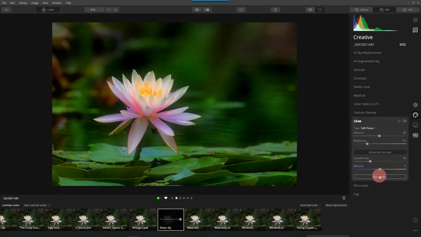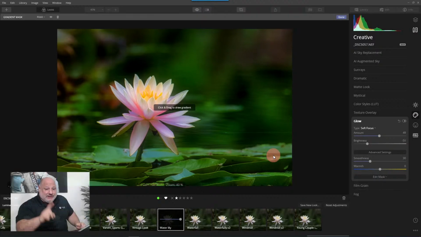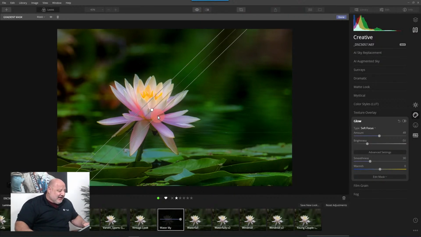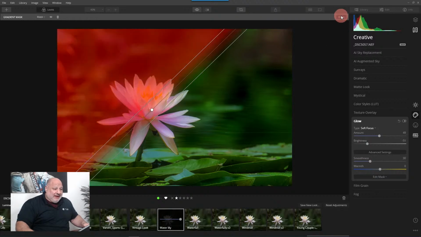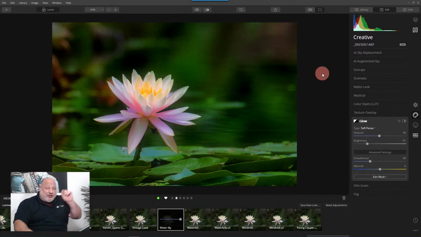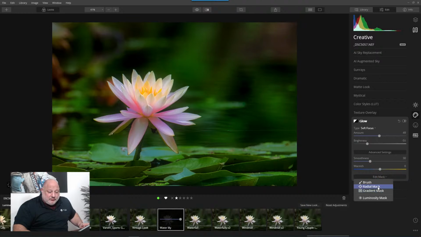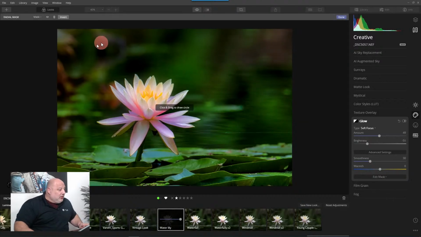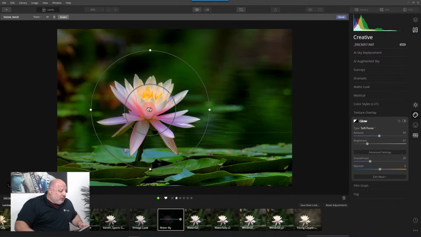For glow, remember I did the radio mask, and you remember when we saved looks, when you save a look, it doesn't save any of the masking features. All right. So the masking tools are something you have to redo. Let me come back here. There we go.